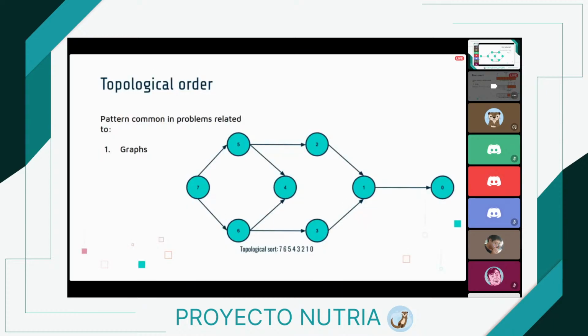It is not so common, but particularly in interviews, this problem is commonly asked. They give you, let's say, some courses in a school, and these courses depend on other courses, right? So they give you dependencies, and they want you to find an order that satisfies all the dependencies.